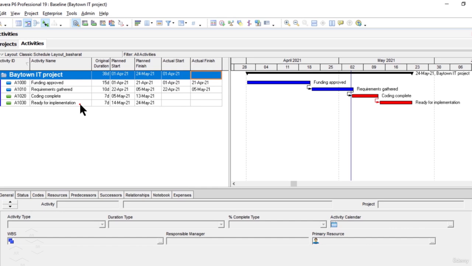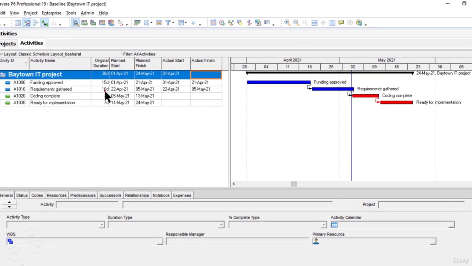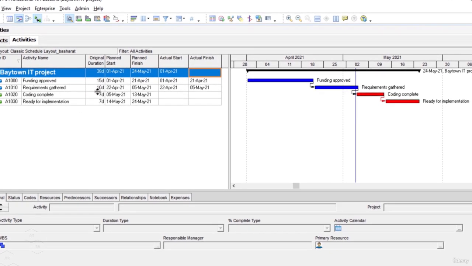Now, the duration of these activities: the first one is 15 days long, the second one is 10 days, the third one should be completed within 7 days, and the last activity, ready for implementation, should also finish within 7 days. Now, the total duration of the project is 38 days.